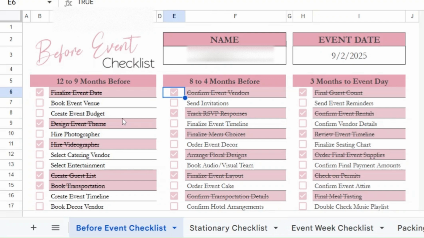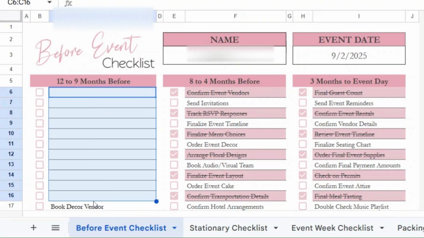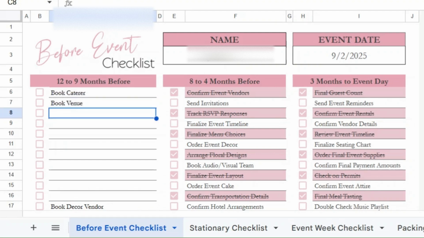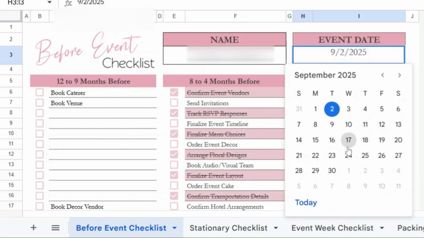We've got the before event checklist. This is everything 12 to 9 months before, all the way up to the event date. This is a very basic checklist for any event, but if you need something specific to your event, by all means, highlight everything and make whatever checklist would help you: book a caterer, book venue, whatever needs to be done. And then you just change the date.